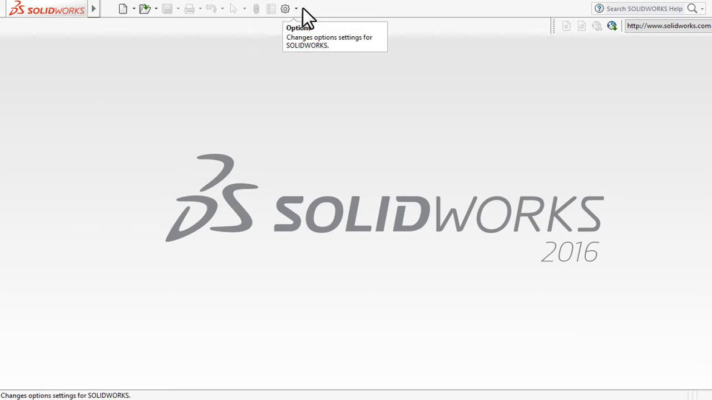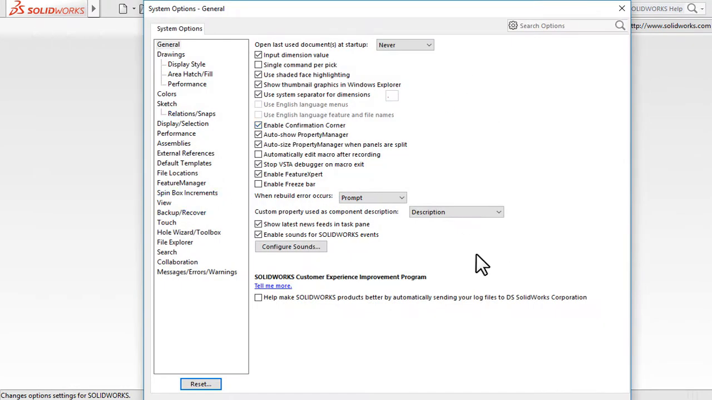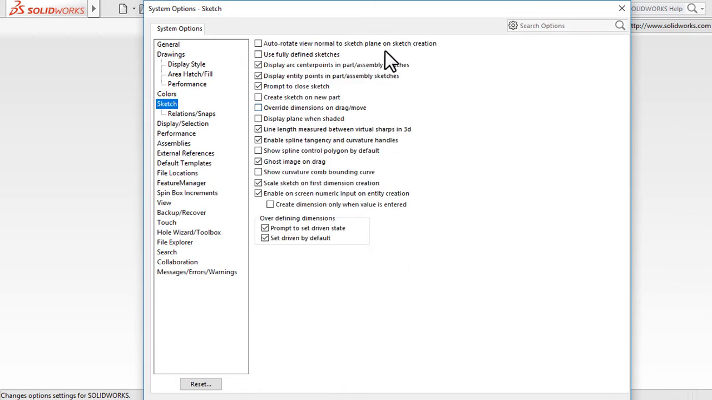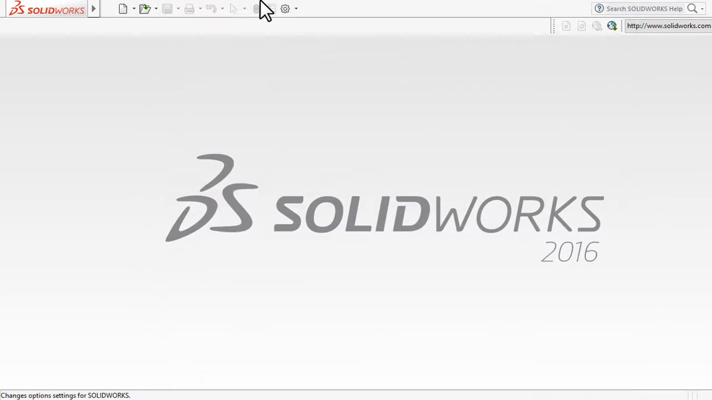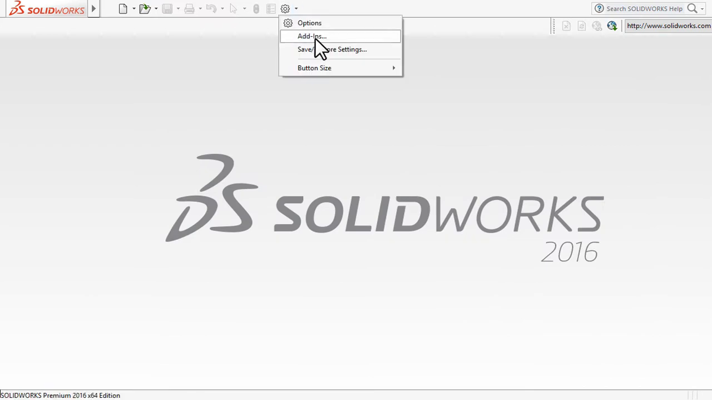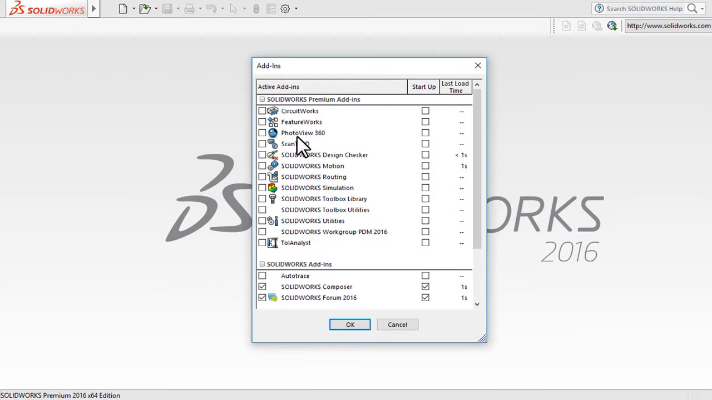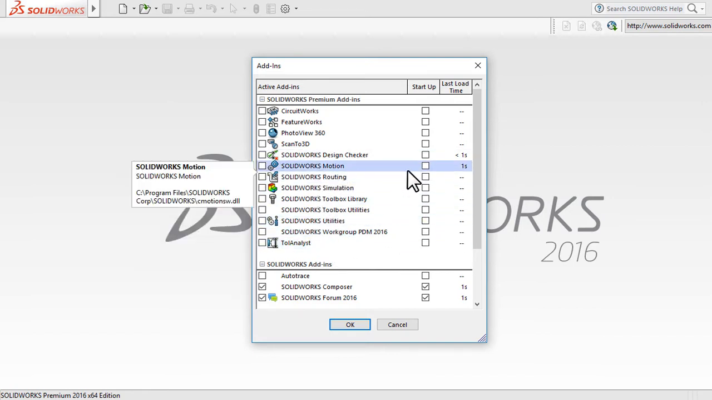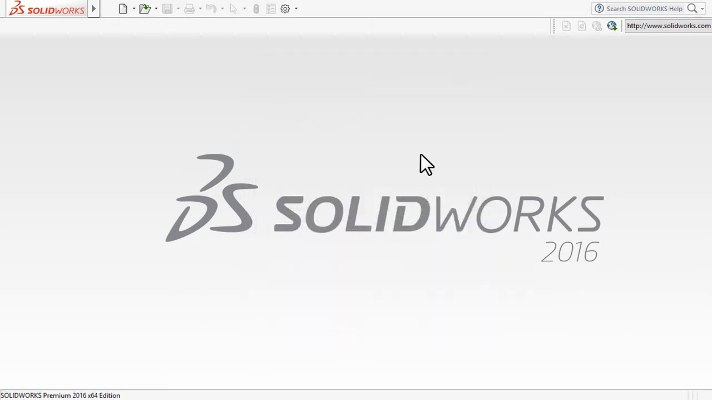This is the main toolbar. Here there is file, save and all. If you click on Options, you will access the system options, where you can edit all the system options related to SolidWorks. You will see the important system options in upcoming tutorials. You can also access the add-ins option from the flyout menu. Select the add-in option and click OK to add it to your toolbar.